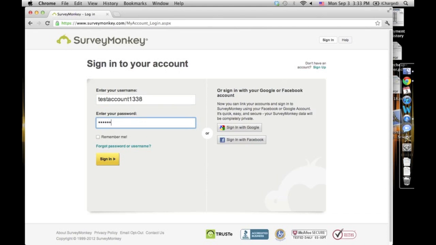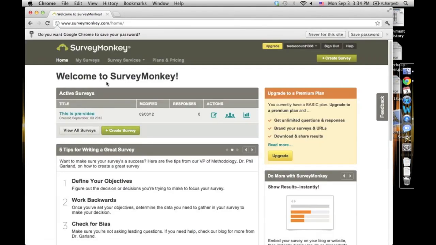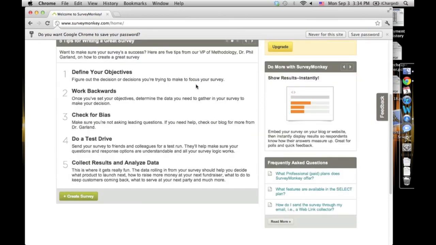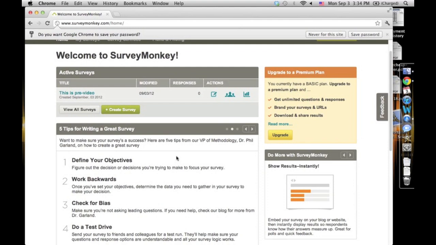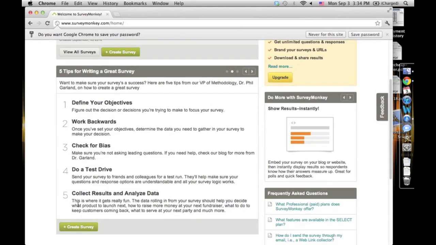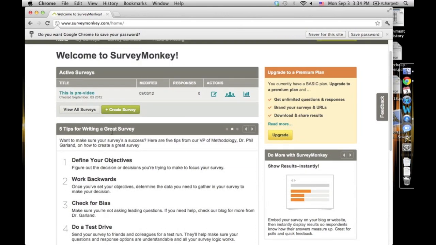If I actually remember this. Yeah, look at that, I got it. Okay, so you can see once you actually get in, the layout's pretty nice. Yours, for the first time you view it, will be slightly different. There'll be some more different things down here, but now it's just generalized tips now that I've actually created my first survey.